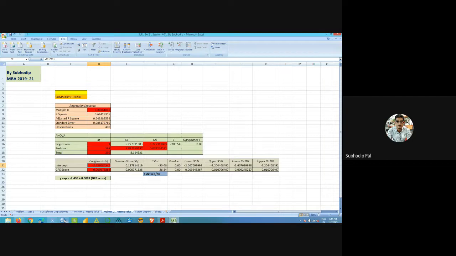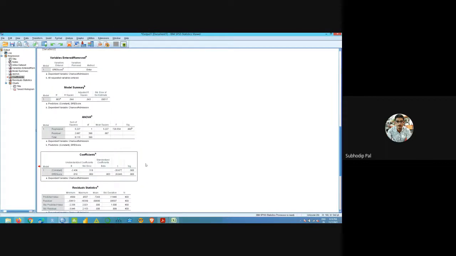That's it for simple linear regression. There's nothing more. So in the next session we'll go for multiple linear regression. Any doubt till here?